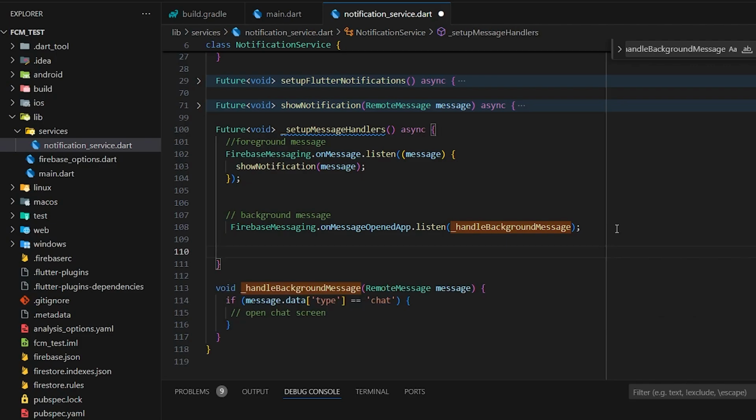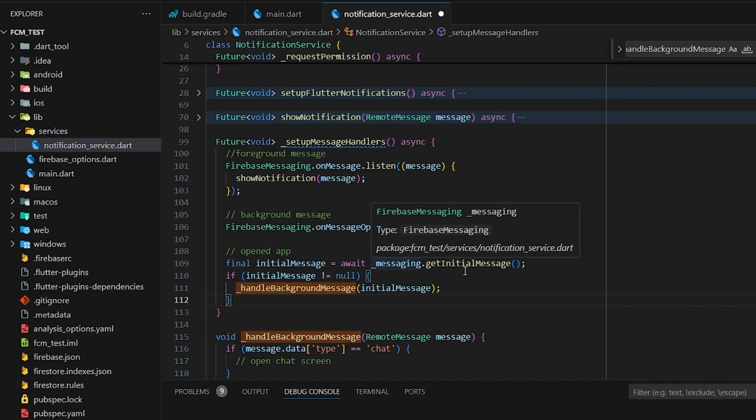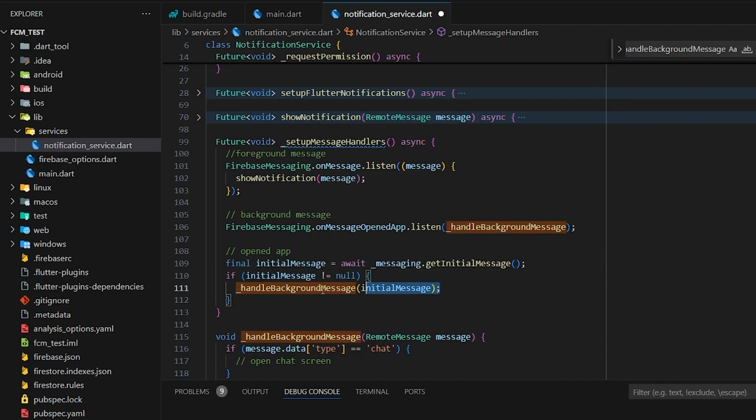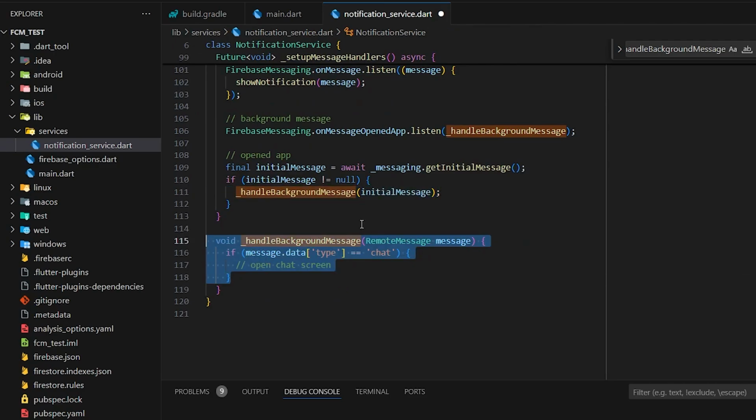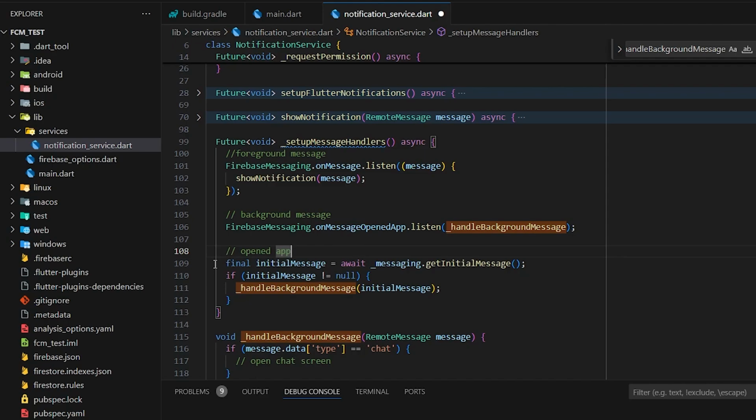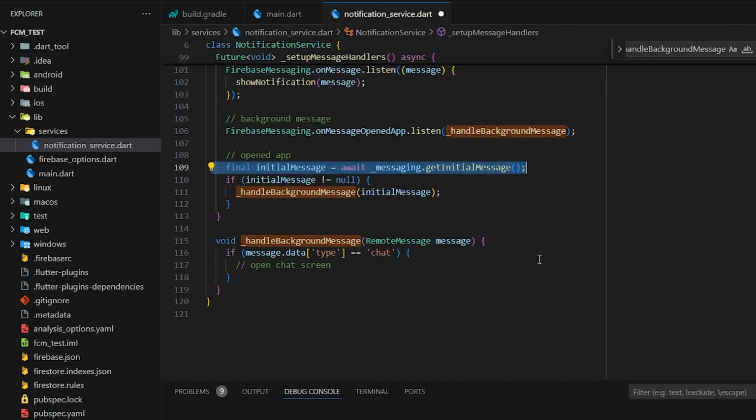And also we have a phase where the app is opened. So I'm gonna type getInitialMessage. So here we're gonna get the initial message and check if the initial message is not null, then we pass it into the same method, and this method will check what we want to do with it. So let's say we open our application, it will take the data and then check which screen we should go to, and from this condition it will take us to that screen.